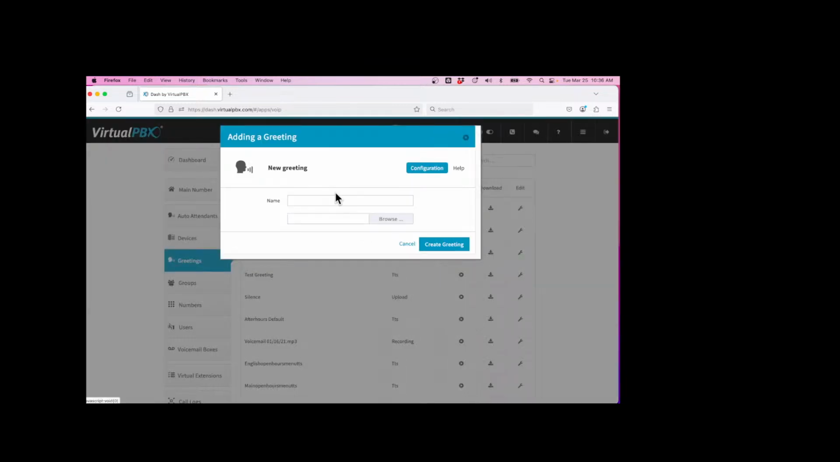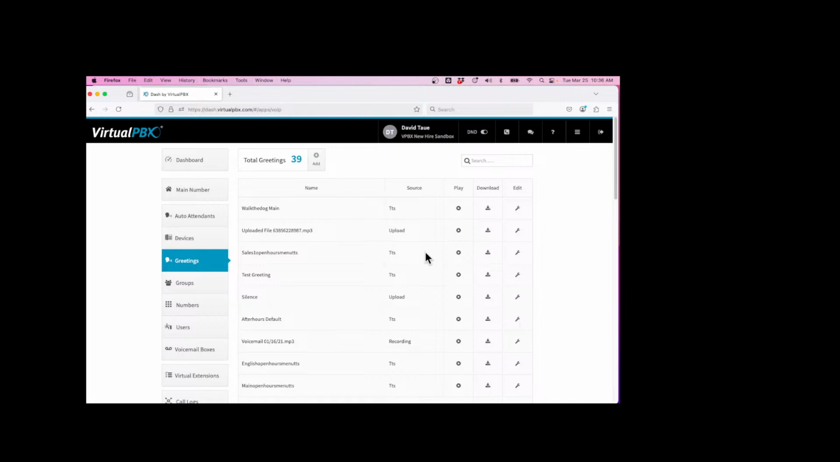Greetings, this shows all your media files on the account. You see there's quite a few. You can click add, give it a name, and then browse for an MP3 or WAV file. Click on create greeting and it will upload it here so then you can see it. Doesn't tell you where it's assigned. Name just tells you what the file is called.